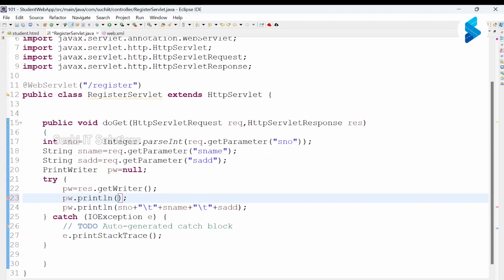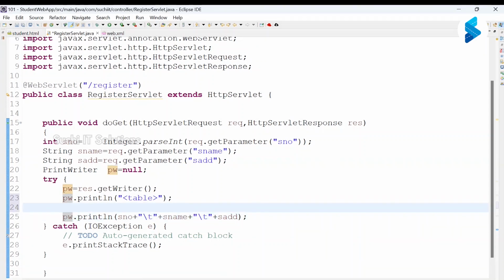So table. Here you can try to specify what? TR, table row. Table header, TH. So table. Okay, I'll write it down. Table just be open, sir. I want header format, sir. pw.println. If you want header format, what can I do? TH, table row, TH header format, table heading.